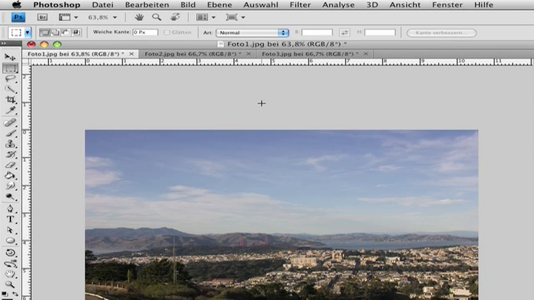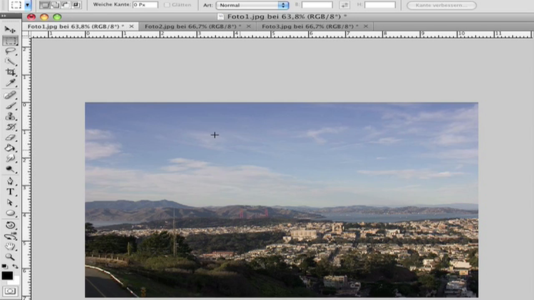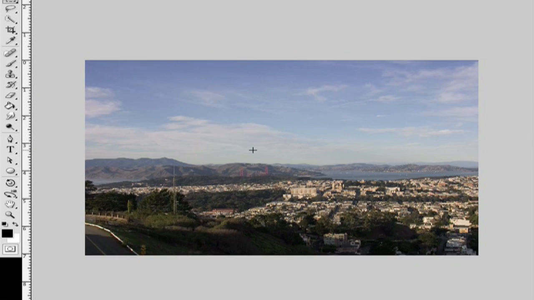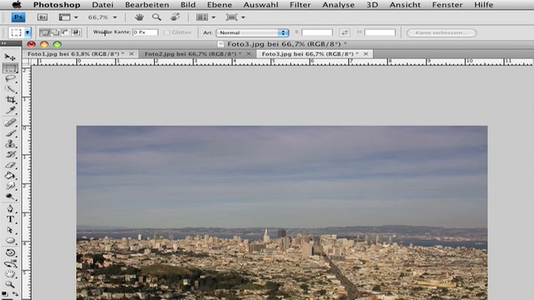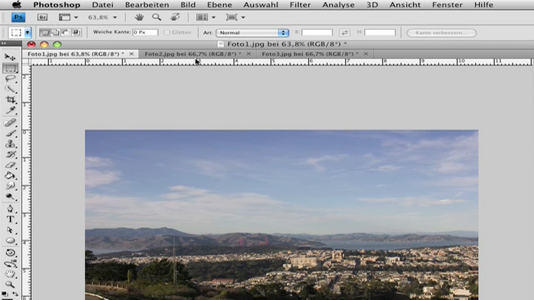Cathy with a new Photoshop tutorial, and today I show you how you can make a panorama picture with three pictures or four pictures. Here I have three pictures from San Francisco.